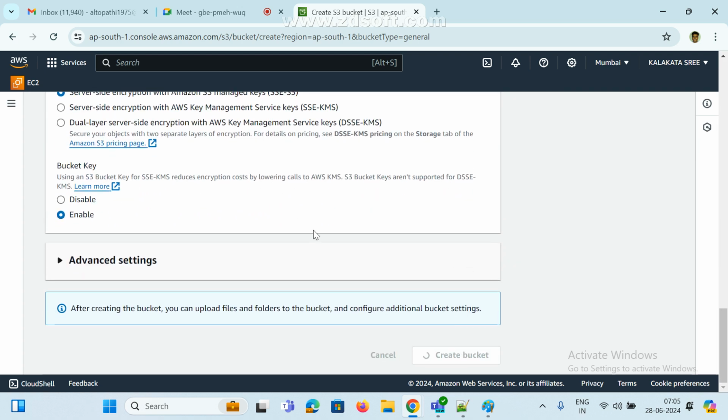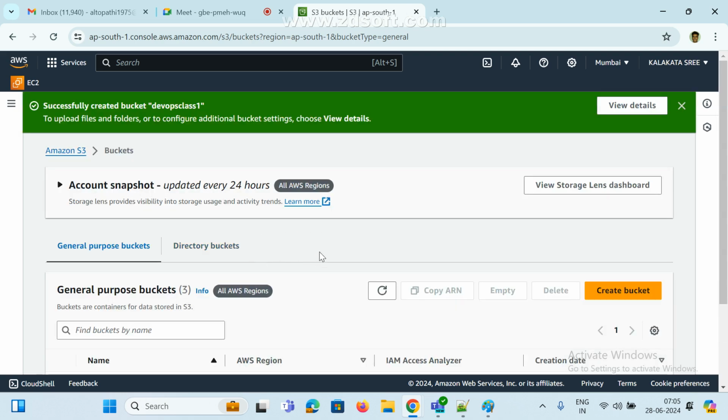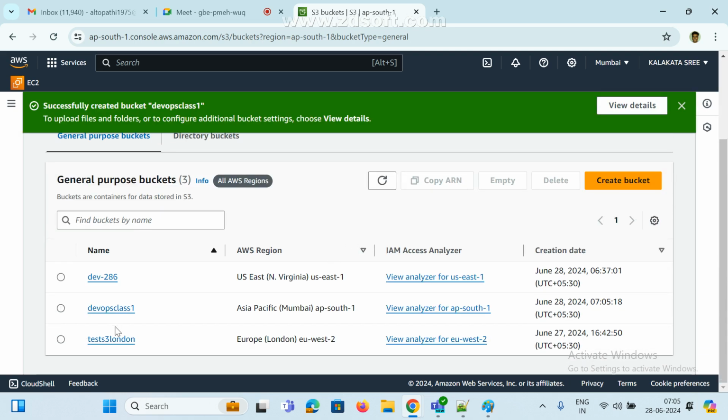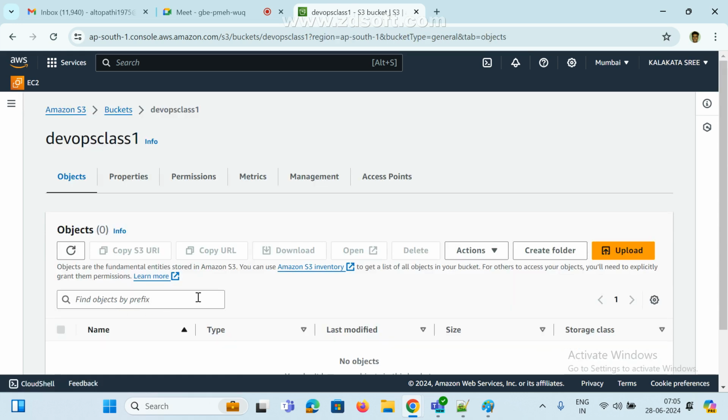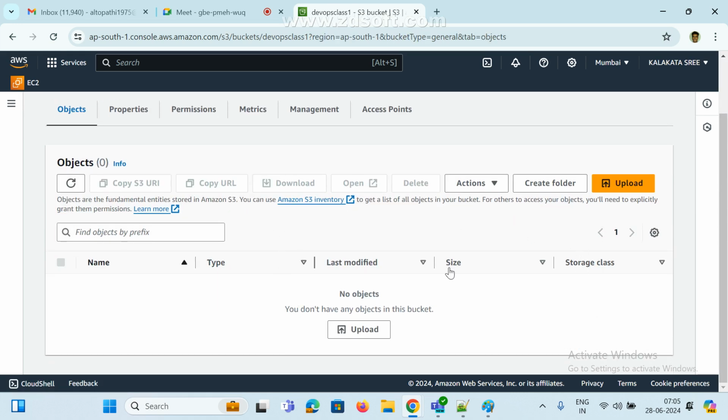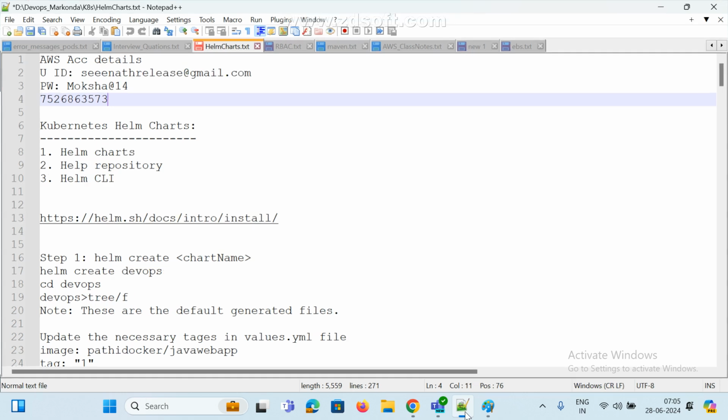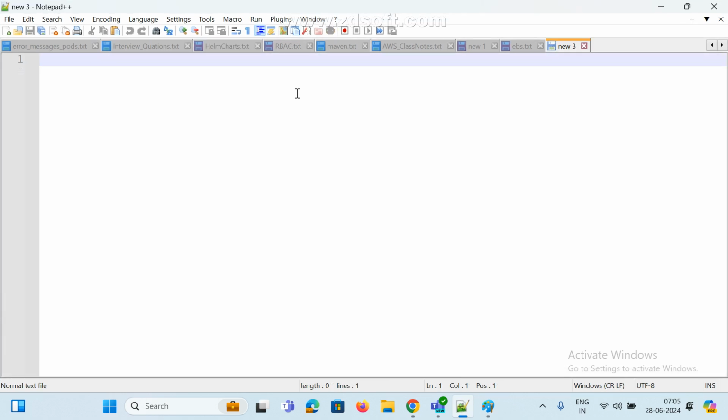Now the bucket is created. Once the bucket is created, click on this bucket name and here we can upload and download files. Right now I don't have anything. If you want to upload or download anything, we can move on to a file.